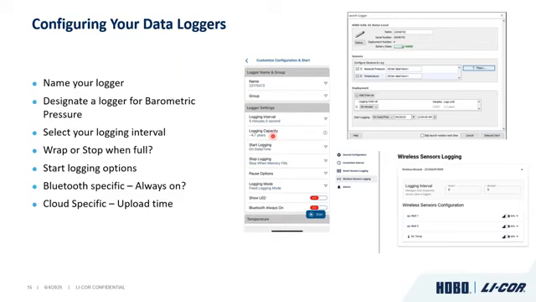And then you have the ability to actually wrap or stop when full. So when you're doing maybe pumping tests and you're actually logging at a significant rate in the seconds, for example, you have the ability to stop it when that test is over, or when the memory's filled, or wrap when the memory gets filled and write over the oldest data.